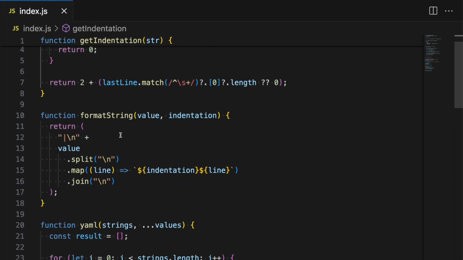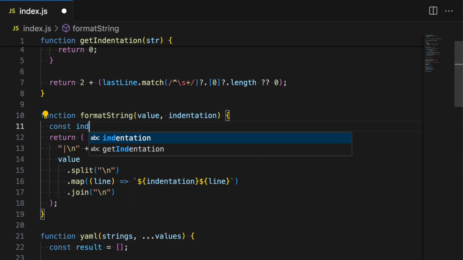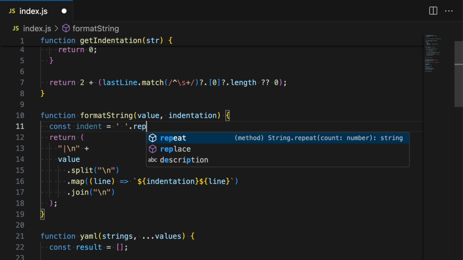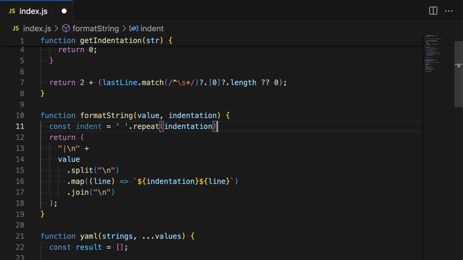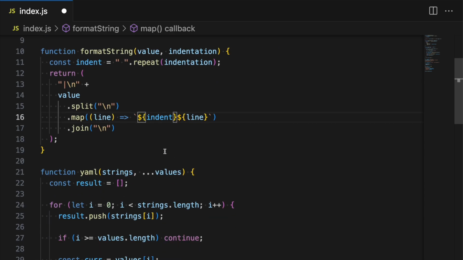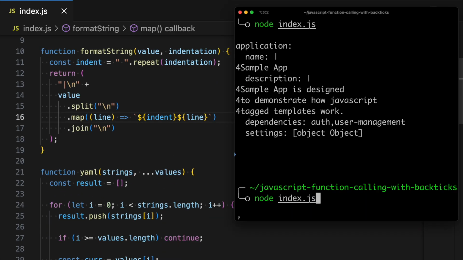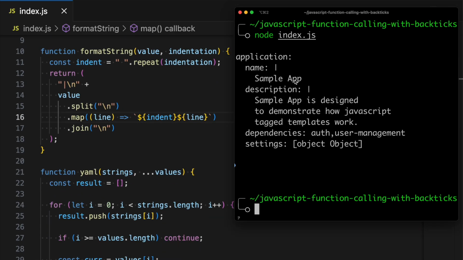So let's go here in the format string, and instead of the indentation itself, we can say const indent equals space repeat how many times, the indentation times, then we use this variable. We probably need better naming here. So let's run this again, and we see we get correct values here. So sample app is designed to demonstrate how JavaScript tagged templates work, and this is correct indentation.